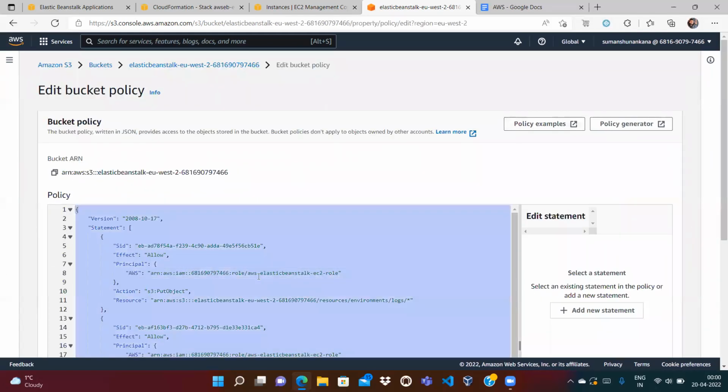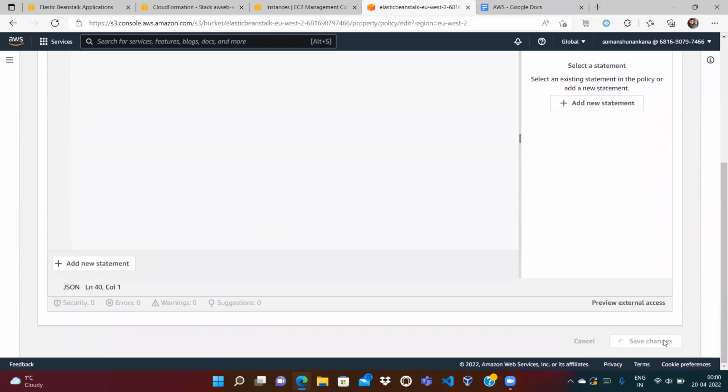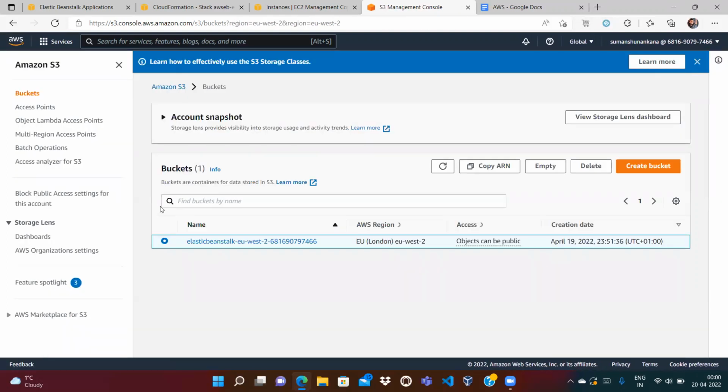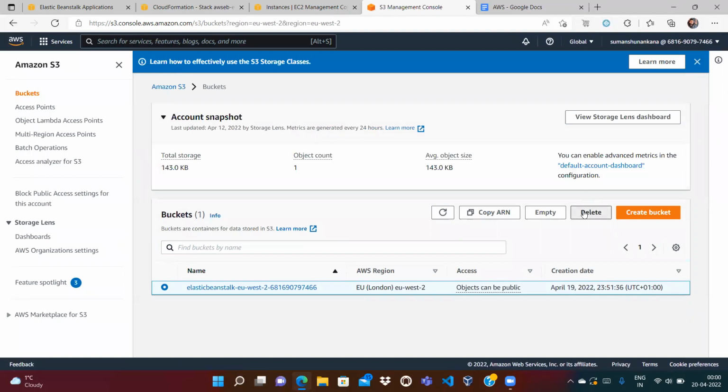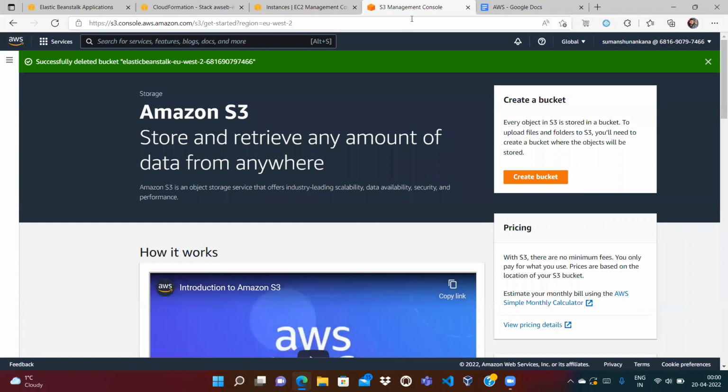Anyhow I am going to delete the bucket, so let me delete everything. So save changes. Now the policy is no more. So now I can delete the bucket. Delete. So successfully deleted.